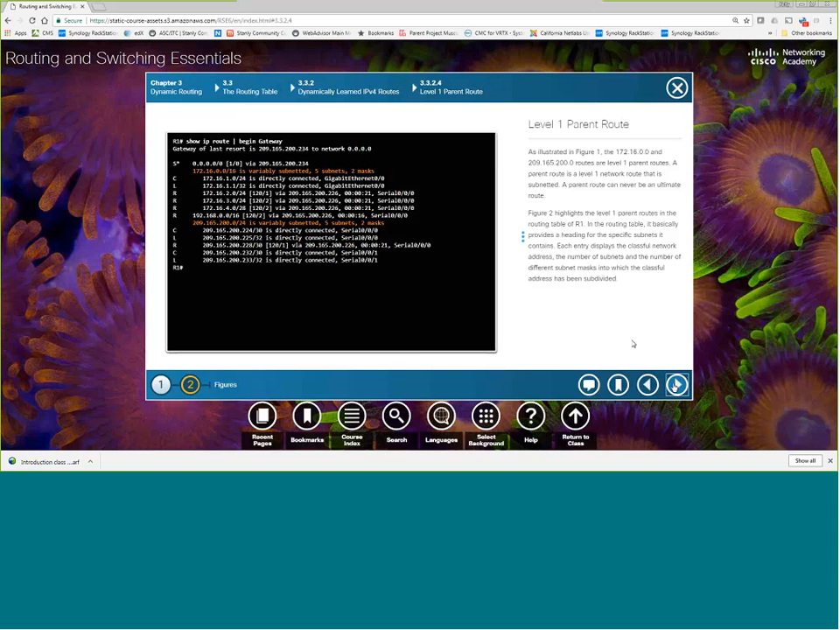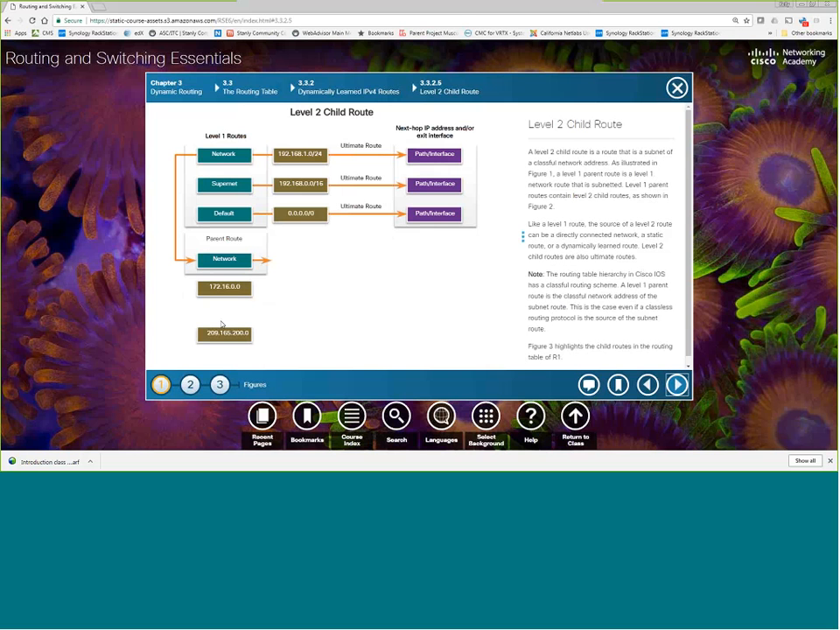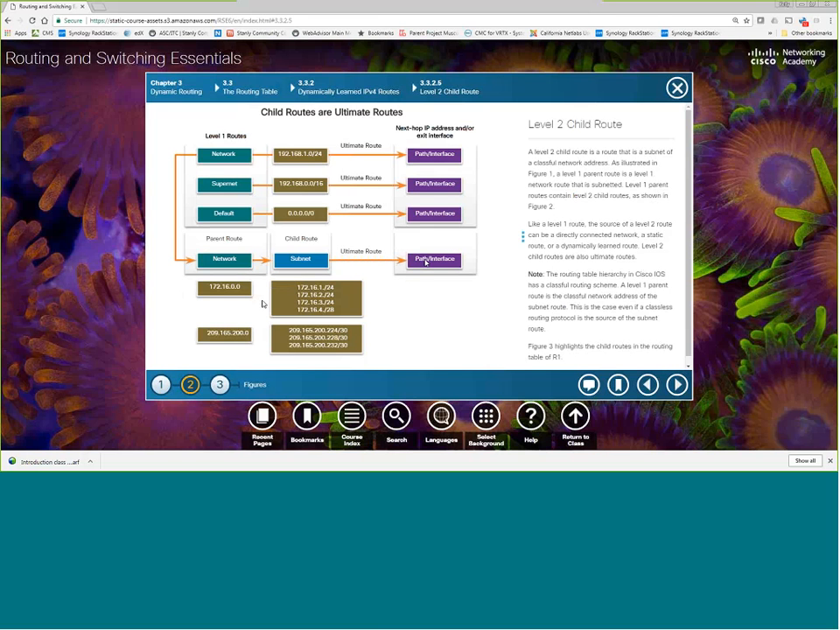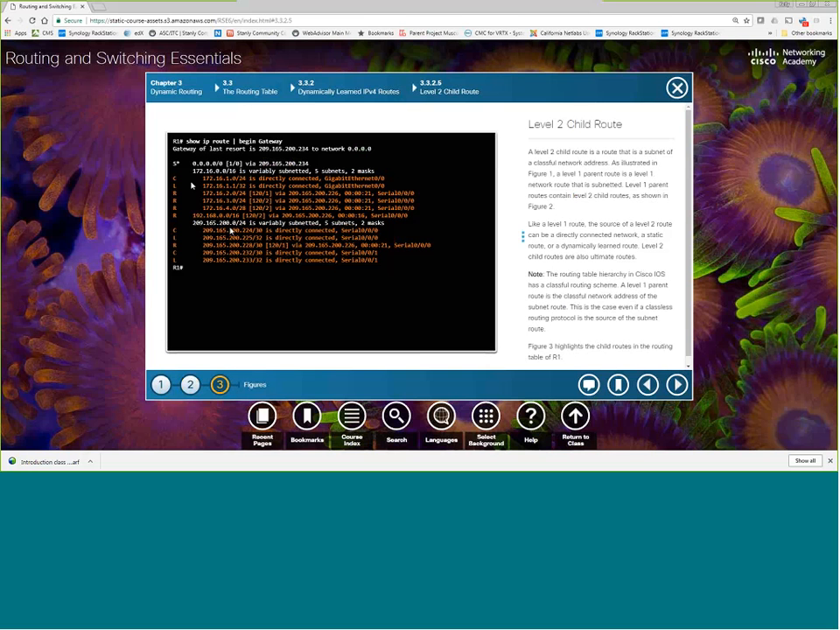Underneath level 1 parent routes are level 2 child routes. Now those routes are going to be ultimate routes because all child routes are ultimate routes. And we'll see in the route table that 172.16.0.0 has all these child subnets under it, and 209.165.200.0 has all those child routes. So these are all level 2 child routes, and they're all ultimate routes.